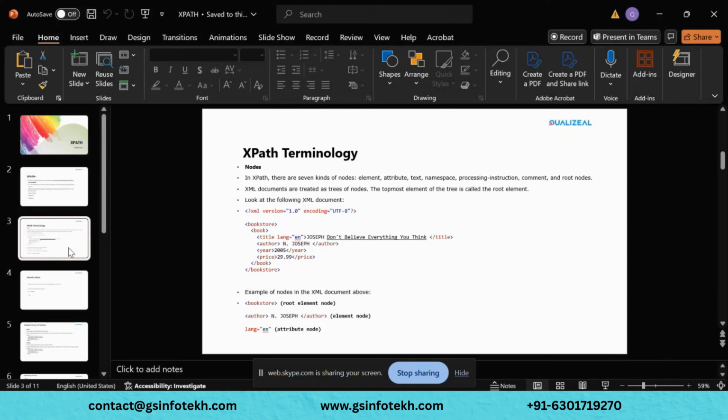The last node we call an element. And for example, lang equal to en, we call it an attribute of the node. First you need to understand this terminology: what is a root element, what is an element, what is an attribute in an XML format. In this example, bookstore is the root element, author is an element, and lang is an attribute. You got it right? Any confusion here? No. Good.